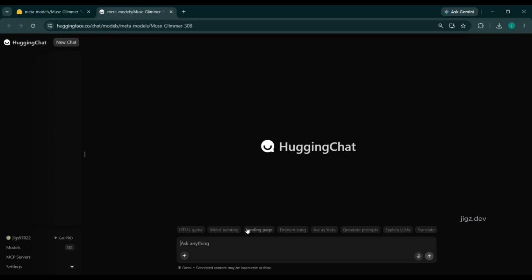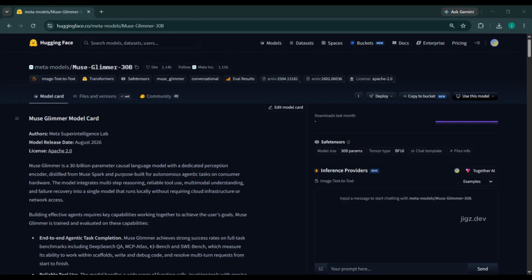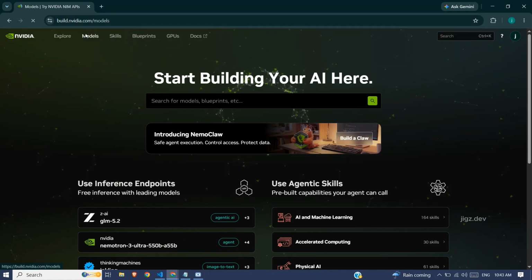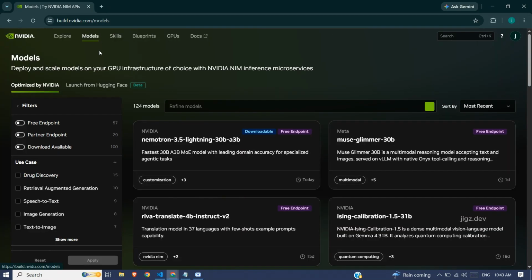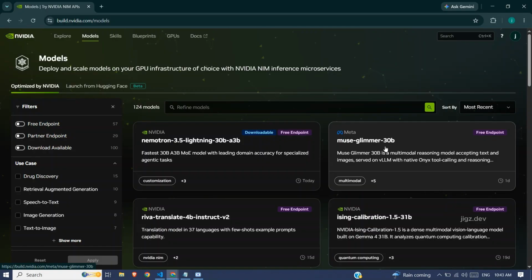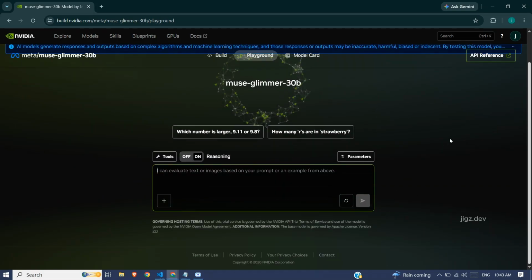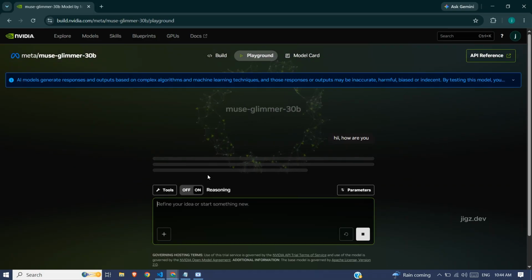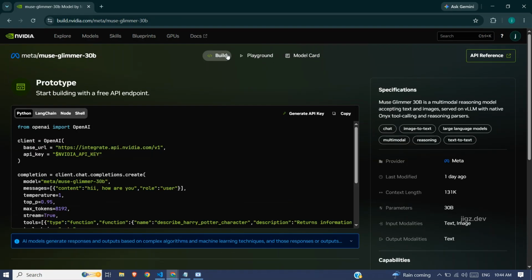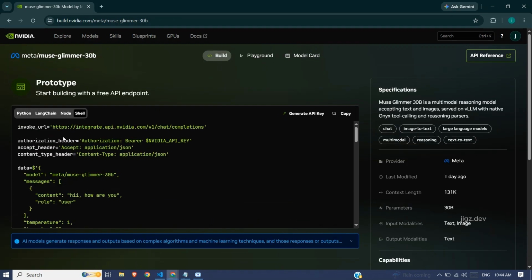The first one is through Hugging Face Chat, if you have some monthly inference usage available. And another option, which I think is better, is NVIDIA's platform. Just go to the models page and select Muse Glimmer 30B. Here, you'll see the Python SDK, and on the playground, you can also chat with the model free directly, like this. Then on the Shell tab, you'll see the API endpoint.